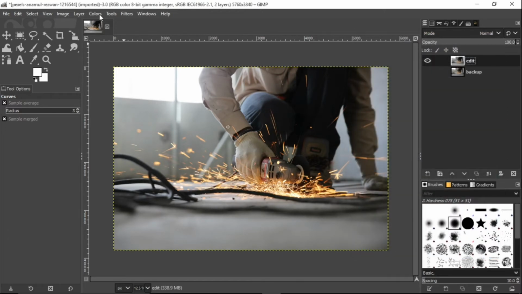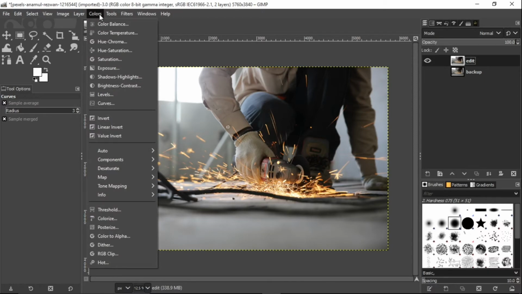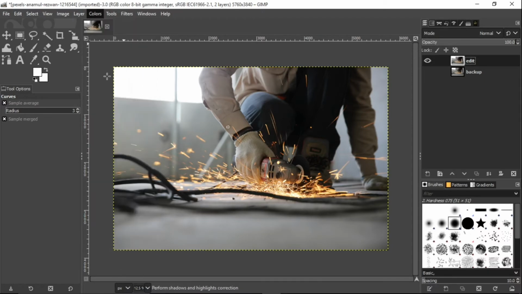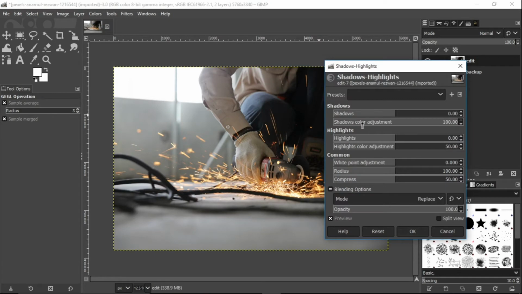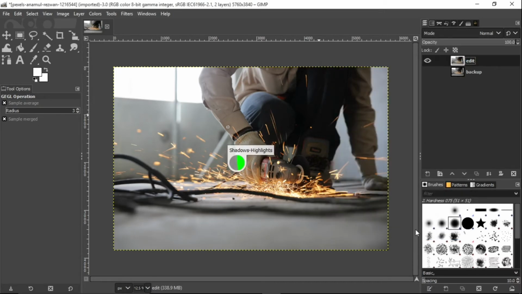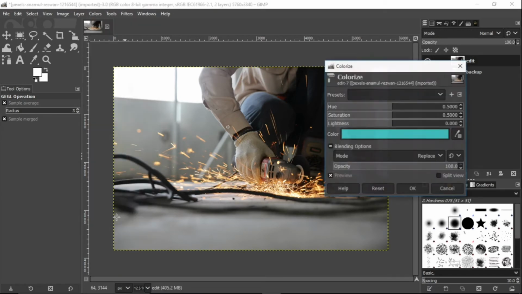Then the next thing is for us to go to our colors again, then go to our shadows, highlight, then let's try and decrease the highlight over here, then it's just a little bit of shadow. Yep. Now let's go to our colors and go to colorize.